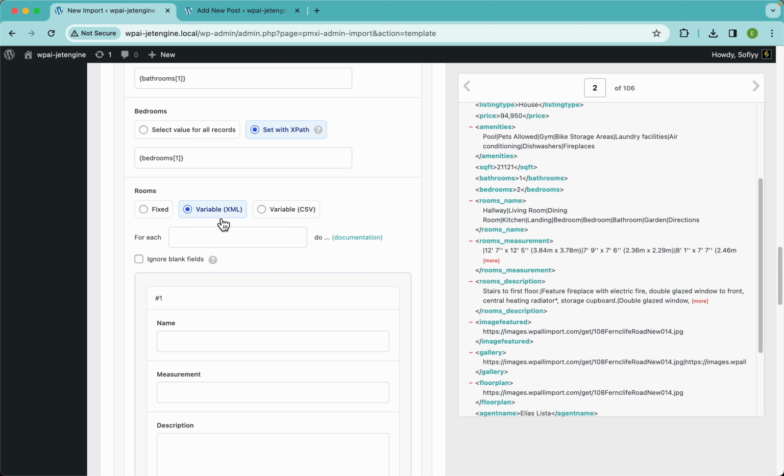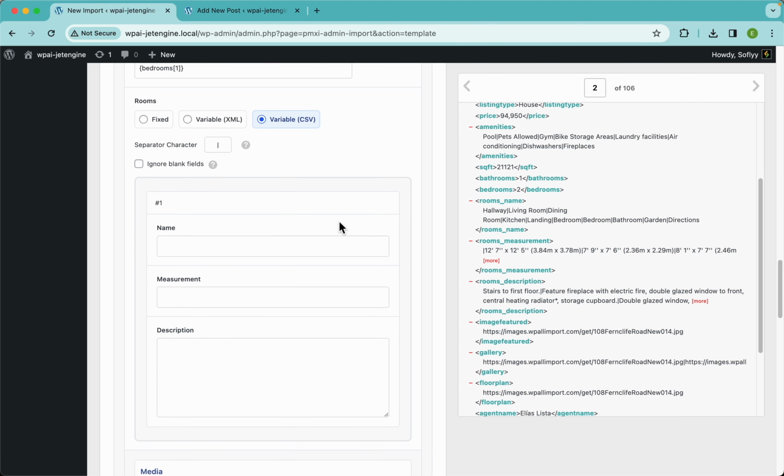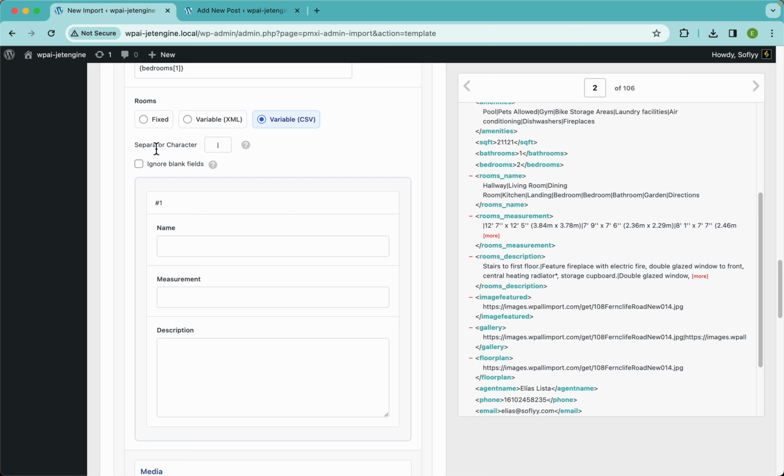and then I can't select variable XML because this is not actually an XML file. I'm going to select variable CSV because although WPL import is transforming this file into an XML, this is still an Excel file, and CSV is very similar. So we're going to use the variable CSV mode. And I'm going to make sure my separator here is the same as in my import file. Now, it is a pipe by default.